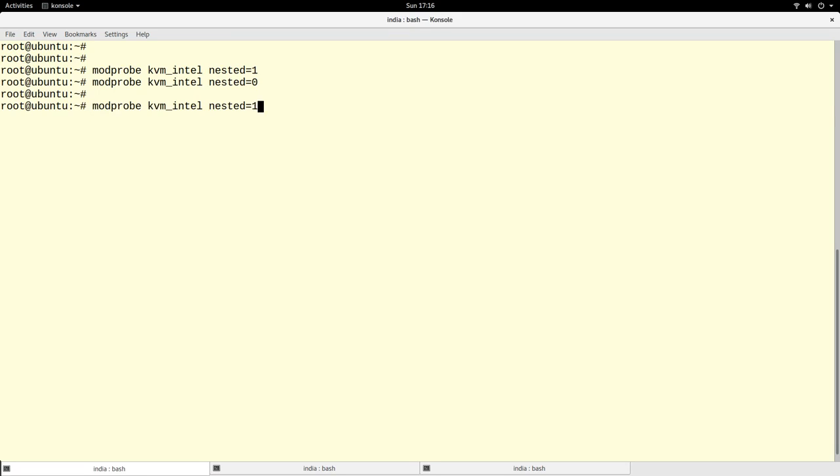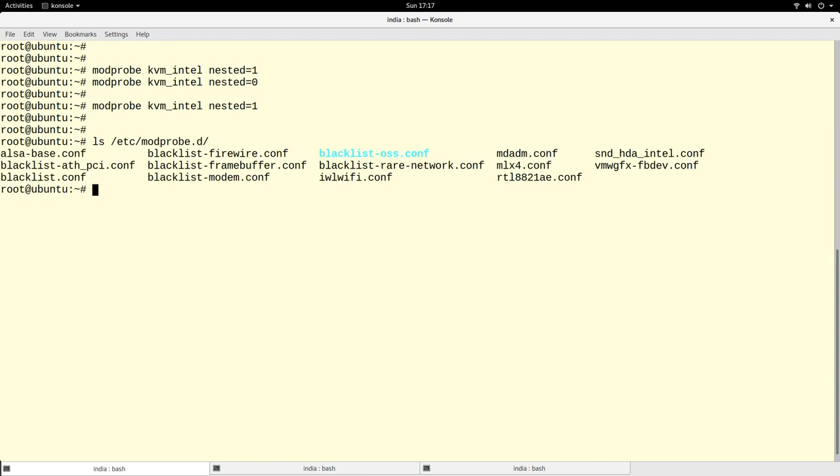But if you restart your system, you're going to lose that value. So if you just temporarily want to change a particular parameter, you can do it this way. But if you want to make it permanent, you have to look at a particular directory. You can do ls on /etc/modprobe.d.